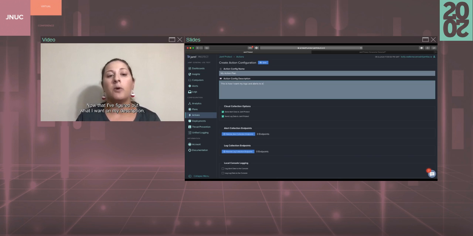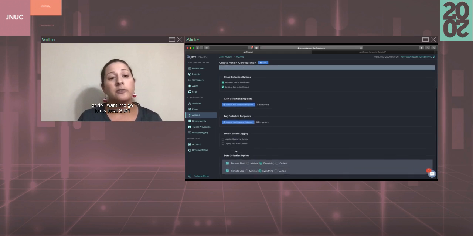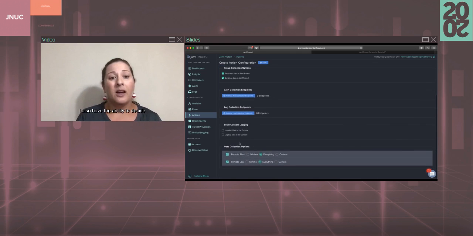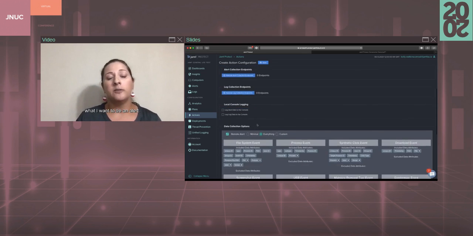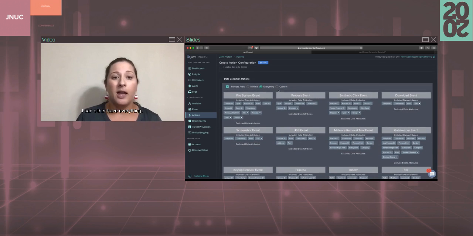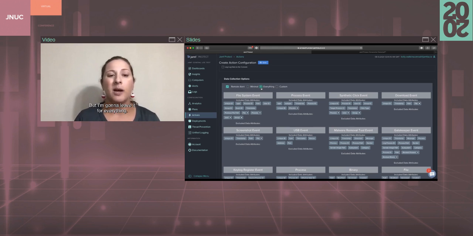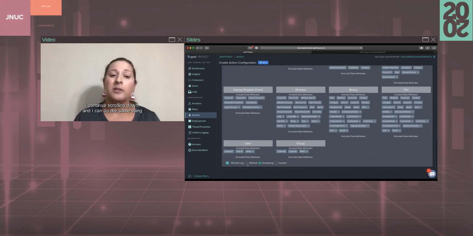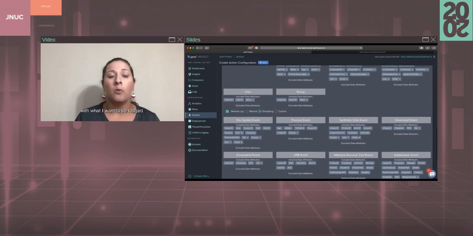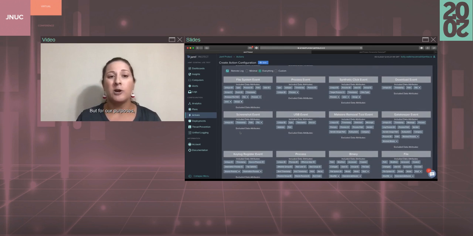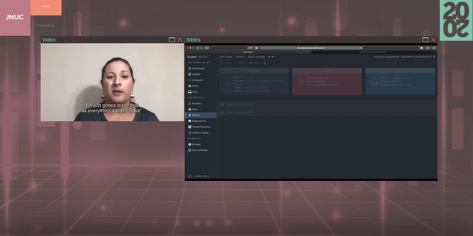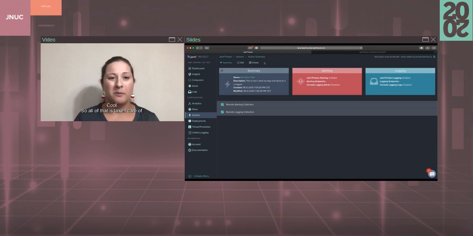Now that I've figured out what I want in my description, I'm going to decide, do I want my data to go to my Jamf Protect console, or do I want it to go to my local SIEM? I also have the ability to decide what I want to be an alert. I can either have everything, I can have a custom setup, or just the bare minimum. But I'm going to leave it for everything. I continue scrolling down, and I can do the same thing with what I want to be logged. But for our purposes, I'm just going to leave that as everything and hit save. Cool. So all of that is taken care of. Let's go ahead and go to the next step.